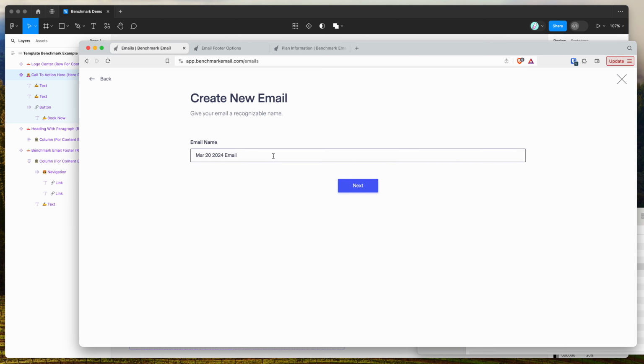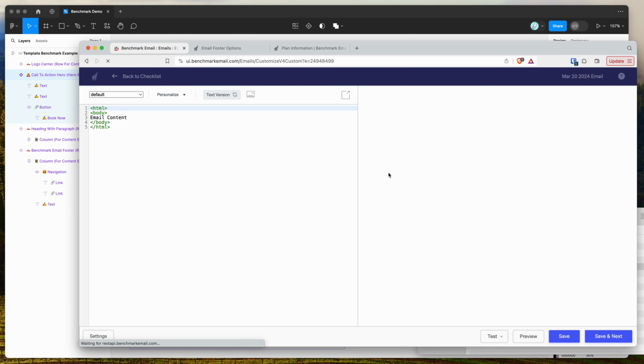Then give your email a name. I'm just going to leave that as default. You can call that whatever you want to call your campaign. I'm just going to click next. And this is now going to take us to the Benchmark email editor page. This is going to allow us to drop in custom HTML.